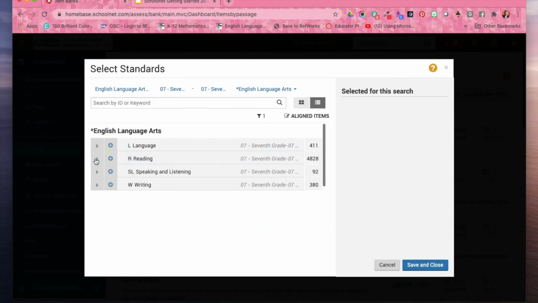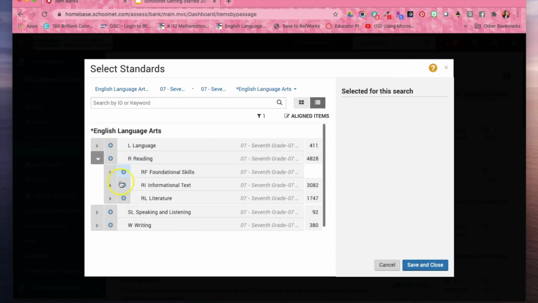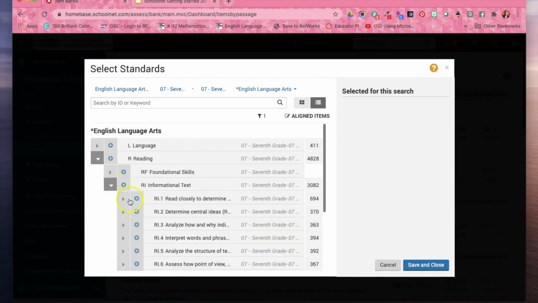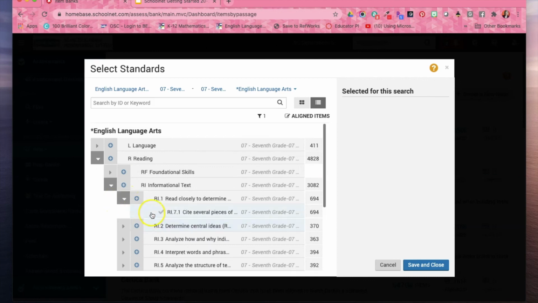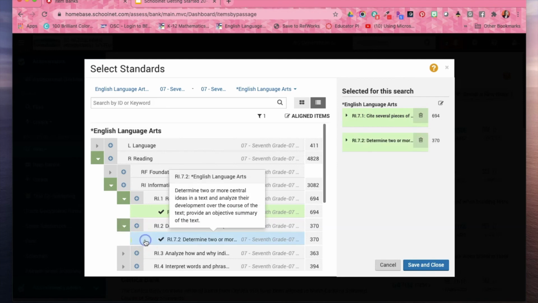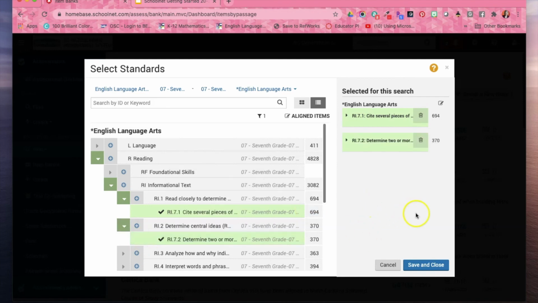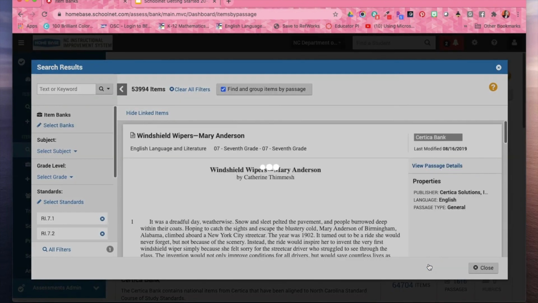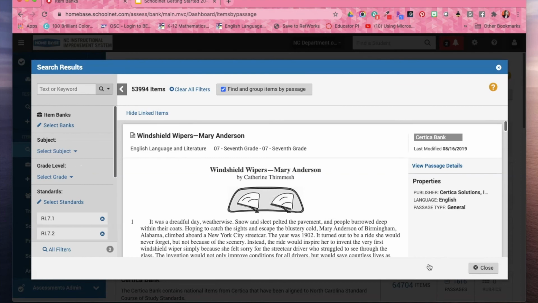And then under my standards, maybe we're going to do informational text. So I'll do RI1. And RI2. So looking at citing pieces, and then central ideas. Save and close. All right.